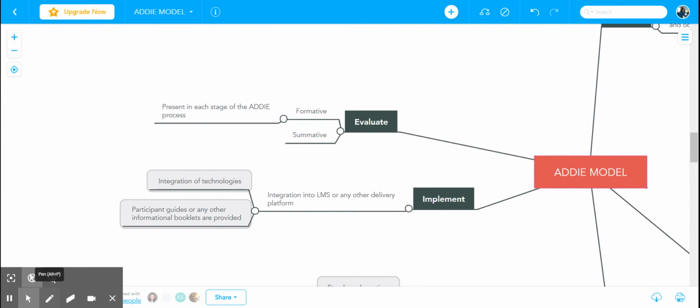The last step, evaluation, contains two parts, formative and summative. Formative is present in each stage of the ADDIE process. The ADDIE model stresses that good training programs require planning, review, and revision. So each part of the ADDIE model is evaluated before moving on to the next part.